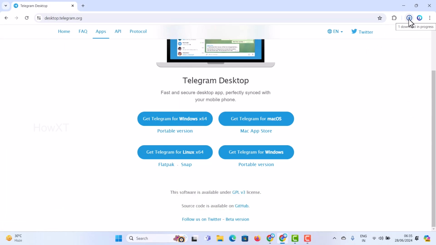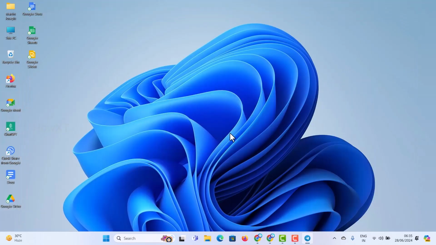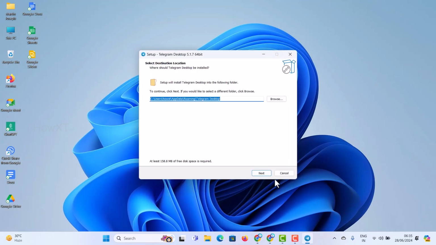Now I just want to install the Telegram app on my laptop or desktop to use. It is a 42 MB file. Just double click on that, and it will automatically install on your laptop or desktop. It is the simplest and easiest way to install your Telegram app. First, select the language and click the next option, and Telegram desktop will be there.